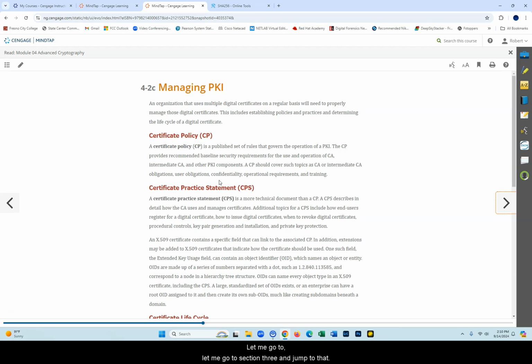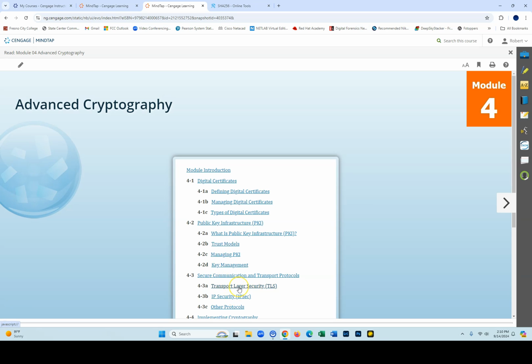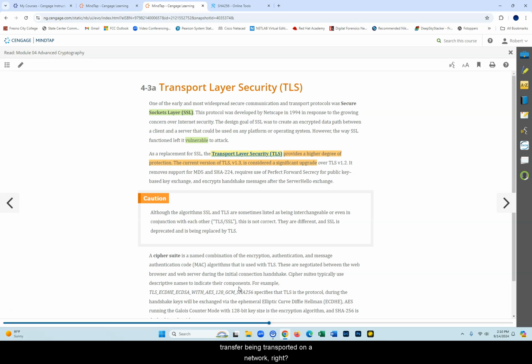Let me go to section 3 and jump to that. Okay, so 3 talks about data being transported on a network, right? If you encrypt data so then it cannot be read, how do those packets travel on the network? When Mr. or Ms. Router takes that packet and looks at it, it can't see where it came from or where it's going to go, right? So there's got to be some certification, or in this case we call it encapsulation of the data.